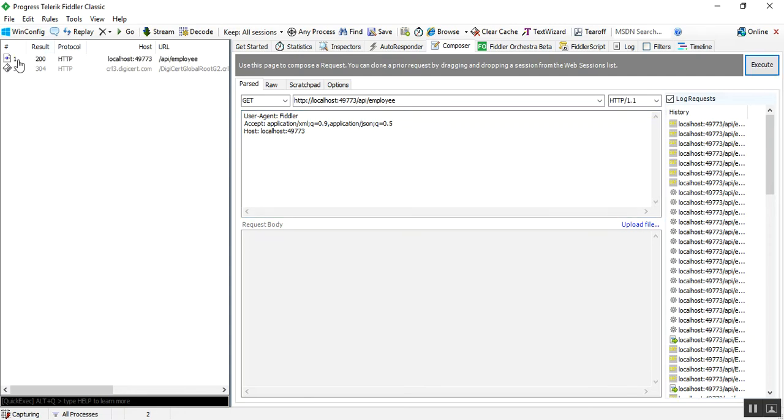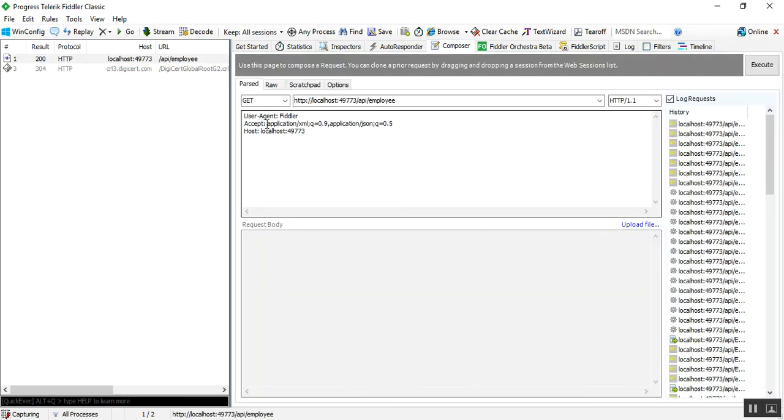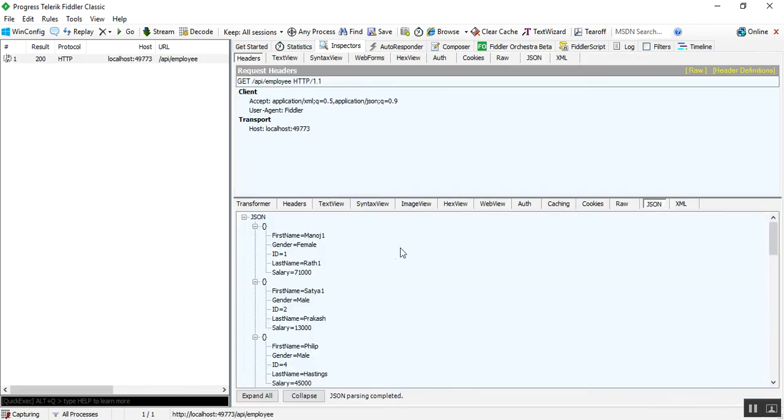I can see the XML formatter and the XML response. If you click here, I get the XML response. It is because in my accept header I mentioned the bigger quality factor for XML, 0.9. Now I put 0.5 for XML and 0.9 for JSON and check the response. I execute, and the JSON response is returned because the quality factor for JSON is 0.9, which is bigger than the XML formatter's 0.5. If you click here, I can see the JSON format response.